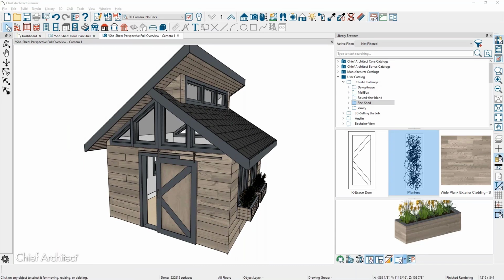Thanks, Tim. Scott, we had another user type in that they were a bit lost in understanding the process for creating the clerestory roof, and just wanted to see if you could show how to do that again.